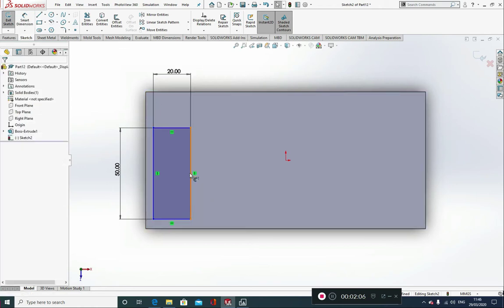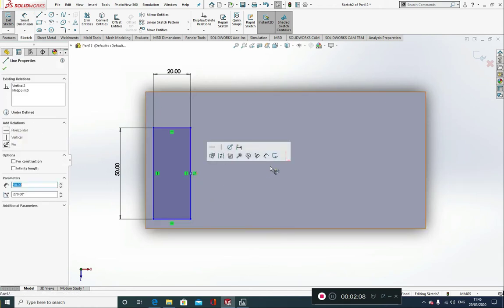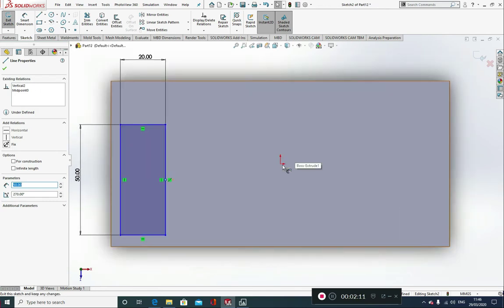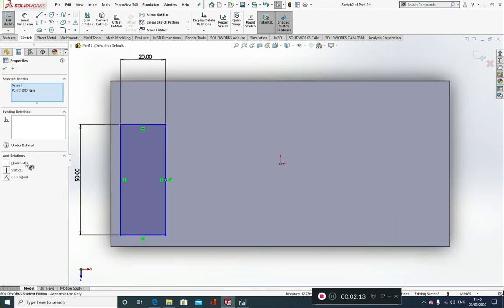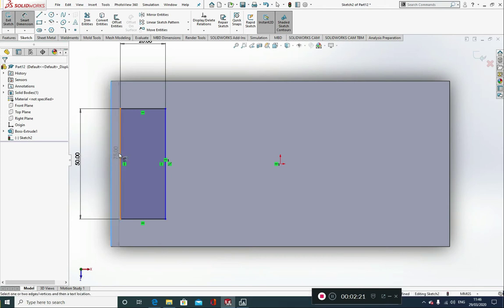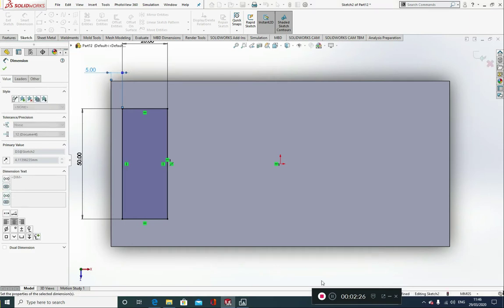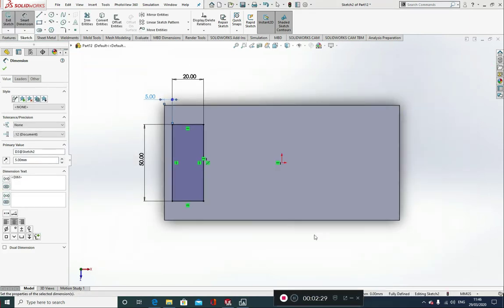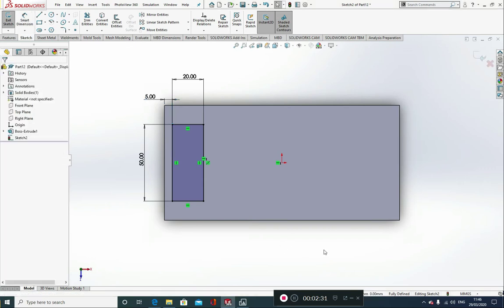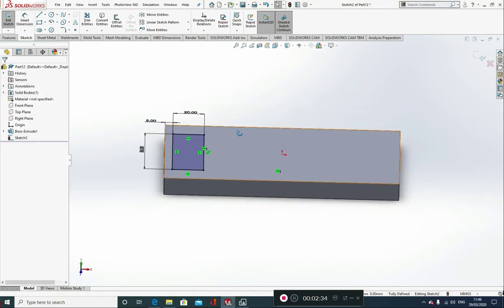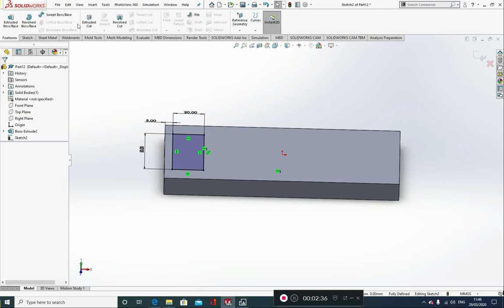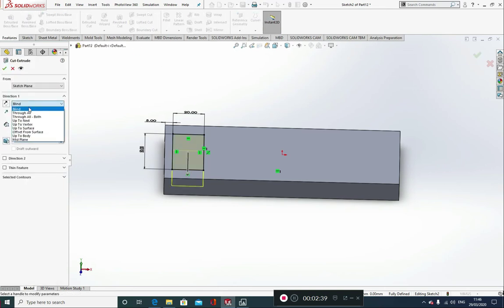And let's make a relation between the center of this rectangle, hold down control, and the origin, and let's make these horizontal. Smart dimension from the edge, 5mm, and we are now fully defined. Right. Let's place an extruded cut through all and green tick.